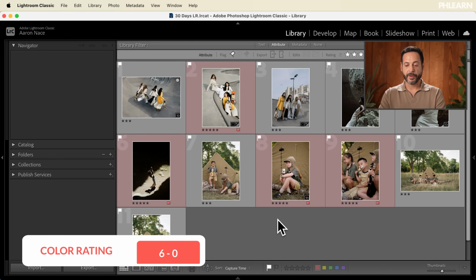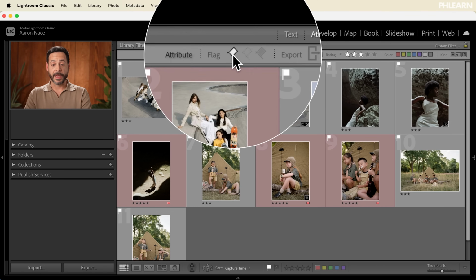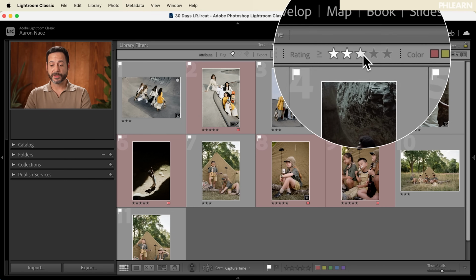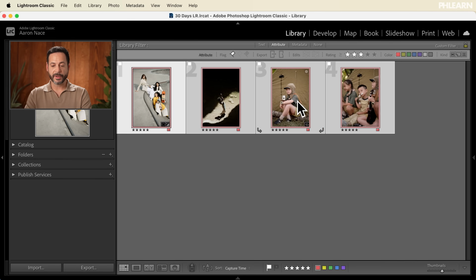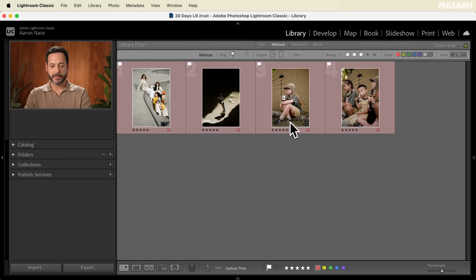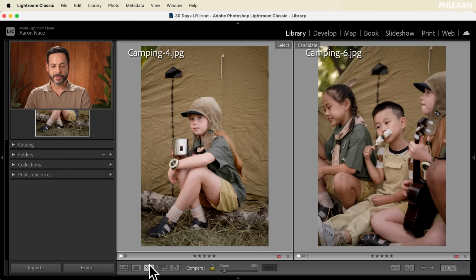So up here at the very top, if I want to now say I'm filtering by anything that's flagged and has 3 or more stars, and I'm gonna do by the color red, this is cool. And then maybe if I wanna see all these, but I really wanna see between these, I wanna see what's my absolute favorite, I can click on the 2 of those and click on Survey View.